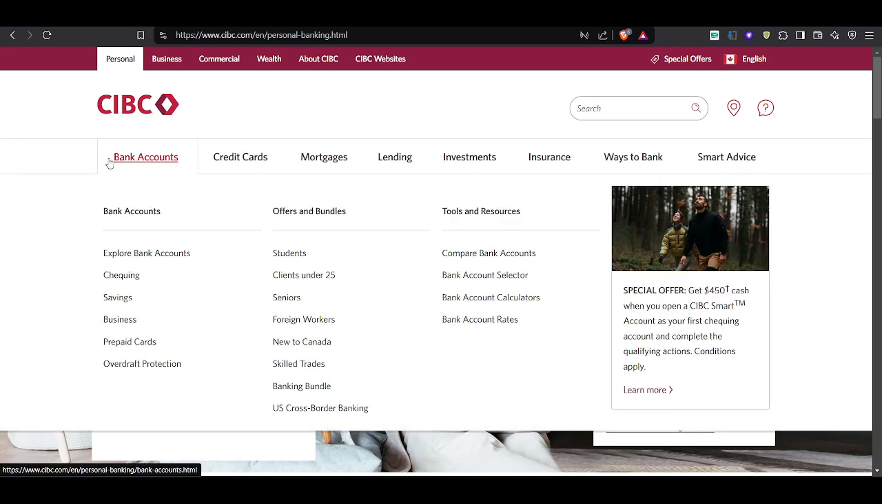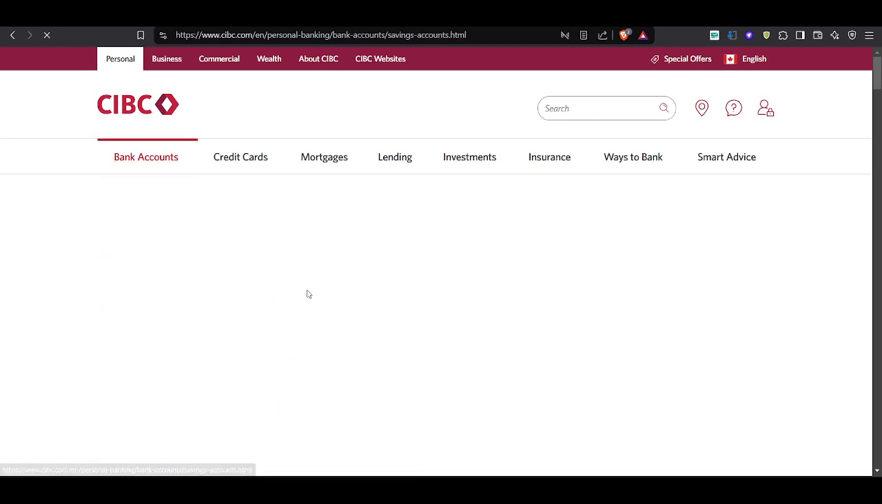From here, you have to hover on banking accounts. Now here, if you want to open a business account or savings account, as per your requirements, click on that. For me, I will open my account in savings. Click on that.